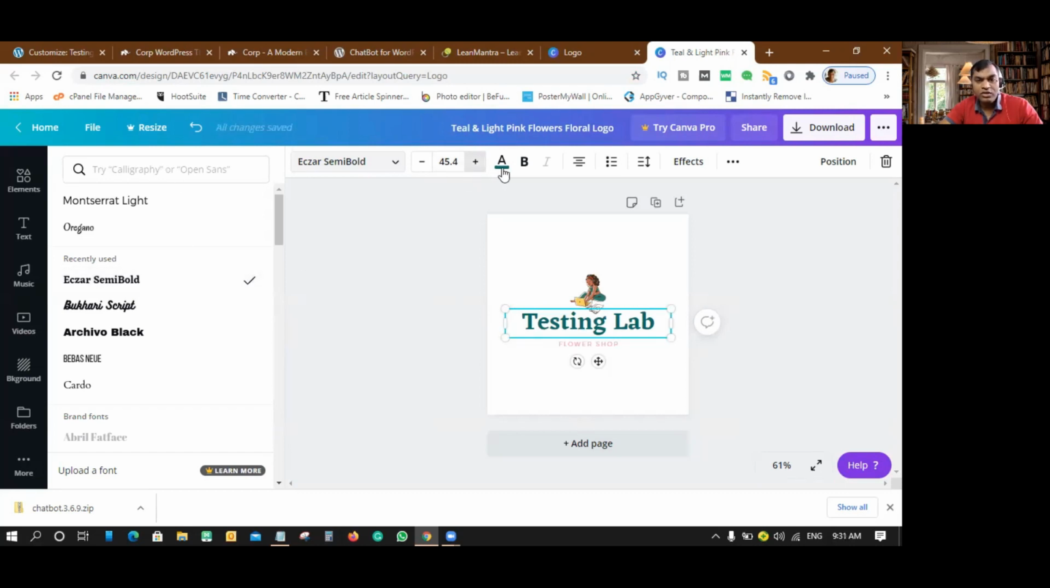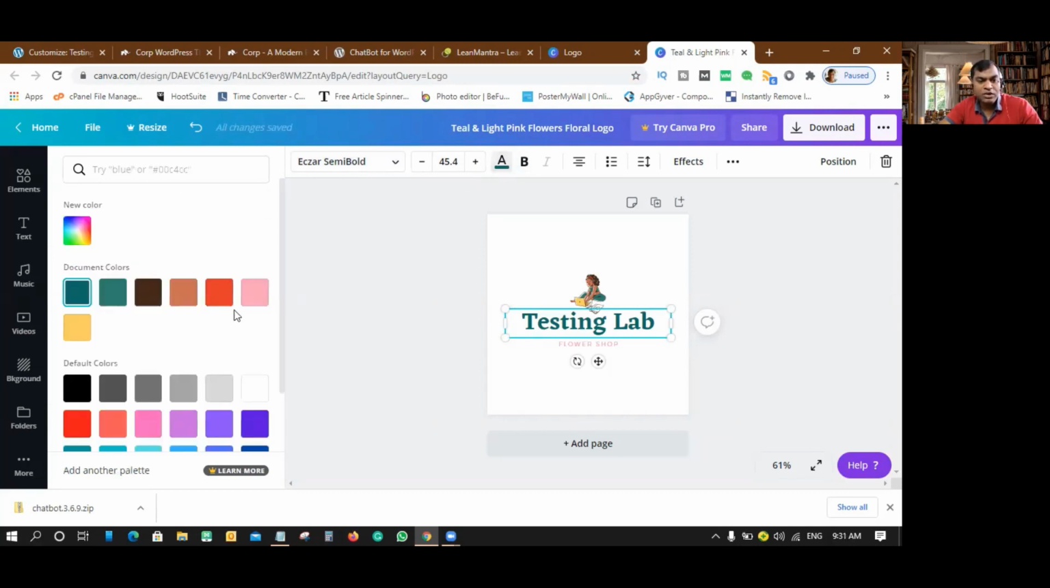All right. You want to change the color as well. So click on this A button. You can change the color from here in this way. You want to make it bold, click on the bold as well. There are different formatting options also available for you to make use of.